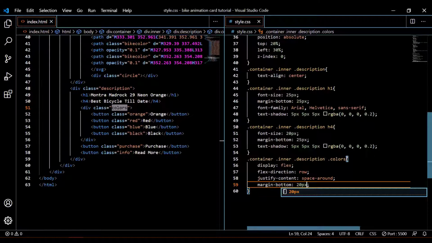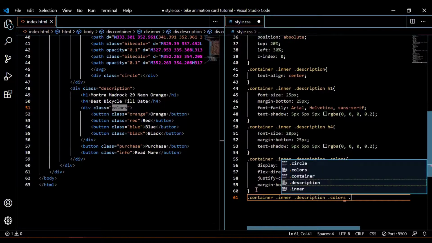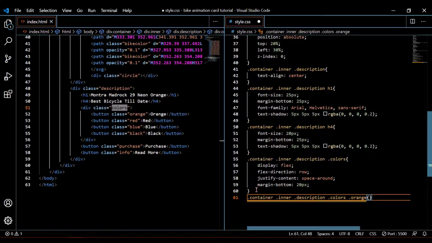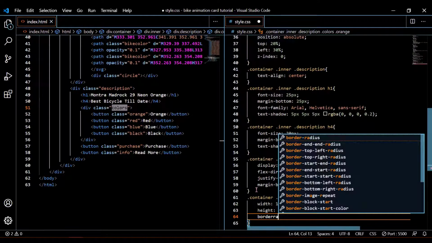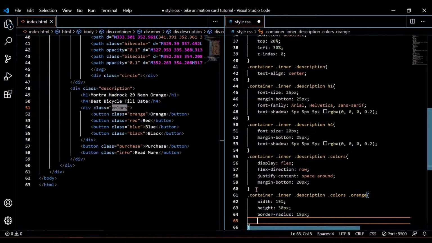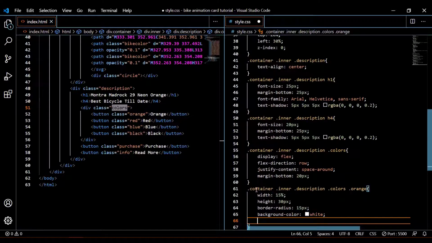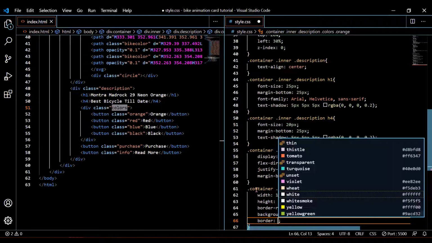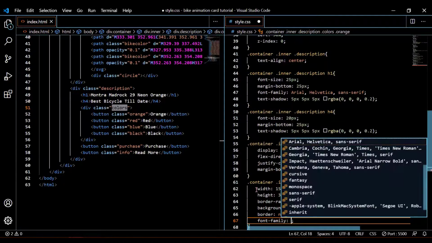And then I am going to style the buttons in the colors. So I'm going to write the selector first, colors, then orange. So for this we should have a width of 15%, height of 30 pixel, border radius 15 pixel, background color. There was no background color in first, so it will be white. Then the ugly border, we should remove that. So border none.